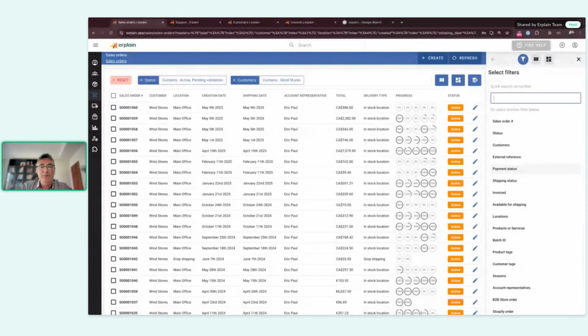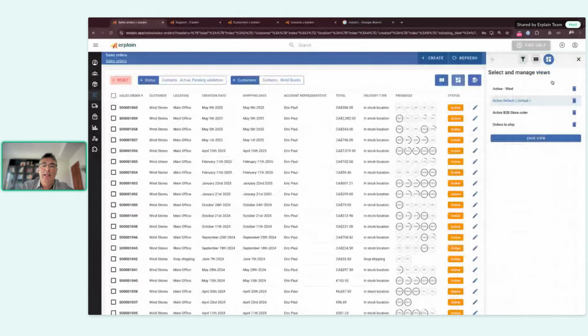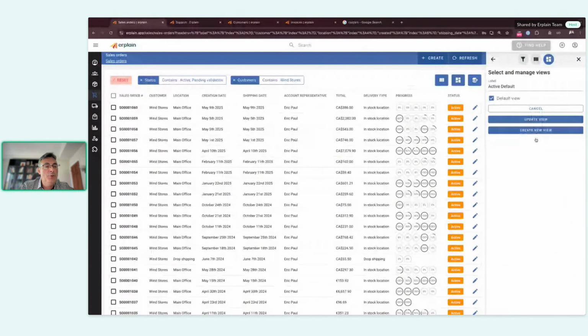If I create multiple filters, and if this is something that I want to see often or even every time in some cases, I can click on the Views button. The Views button will allow me to save the filters that I just added to that page to create a new view. So for example, here, I can click on Save View, and I could say all the active sales orders plus Wind customer. I'm not going to make it my default view, but this is how you would choose it to be your default view.